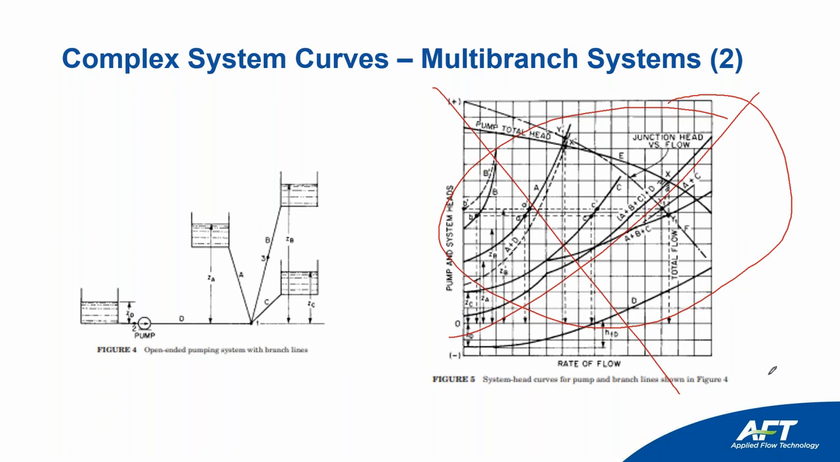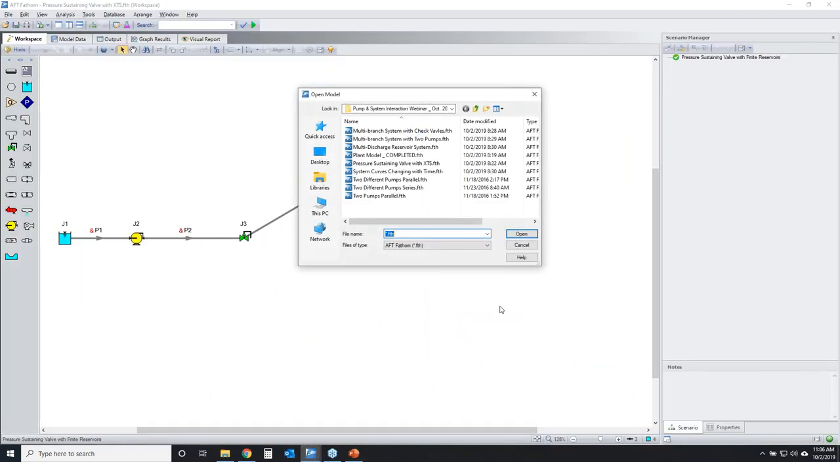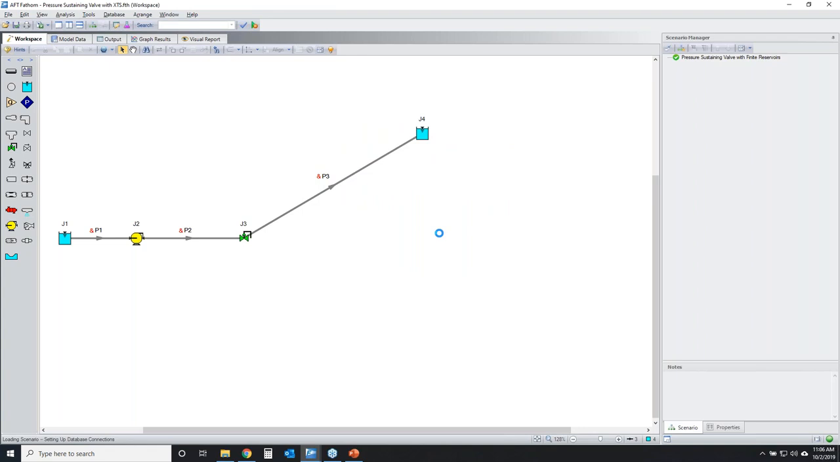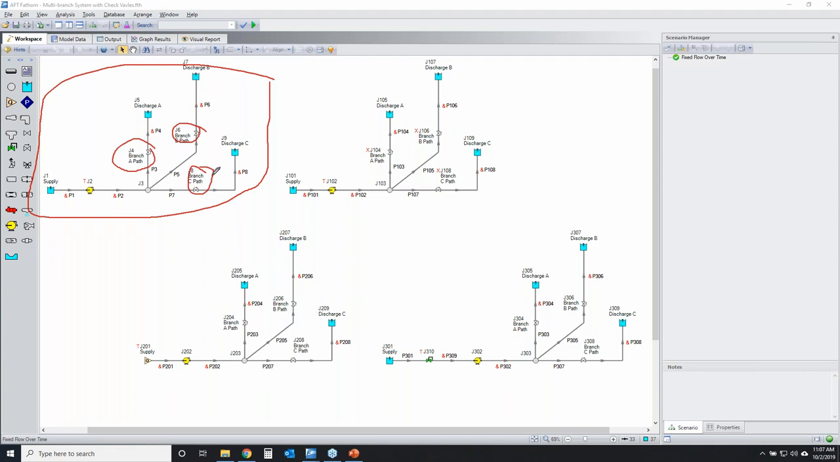Well, Fathom will do it for you, but this is where it's important to understand how Fathom is doing this. So let me go ahead and jump to that model really quick here. Okay. So this is another case where I have used the XTS module, but it's to simulate changing flow rate over time for a pump. So here, this system simulates the multi-branch system from the pump handbook, and I have check valves in each of these flow paths. Now the check valves are lossless. They all have K factors of zero.